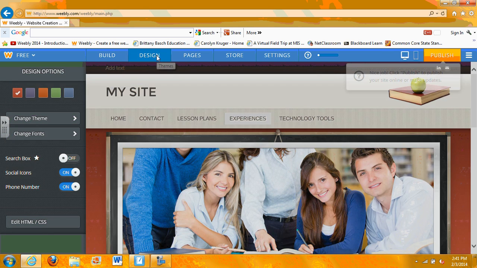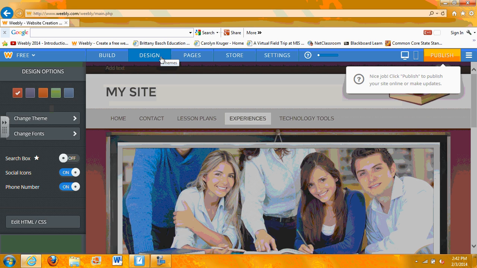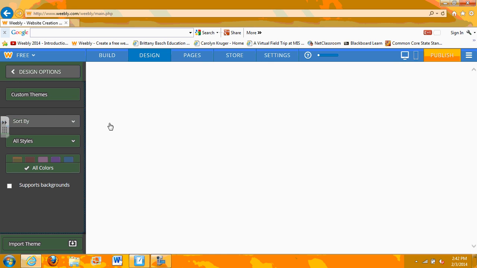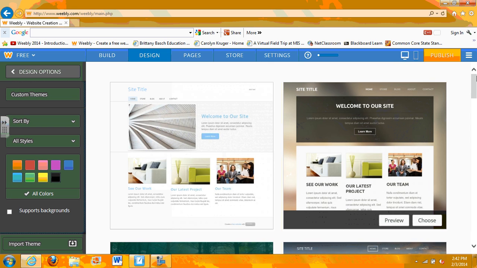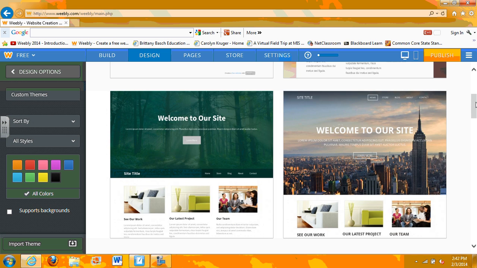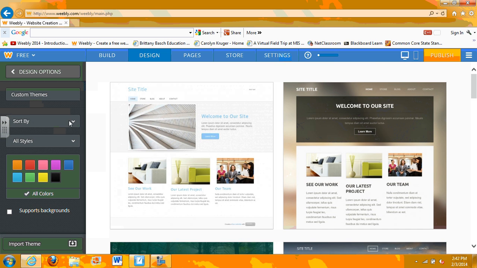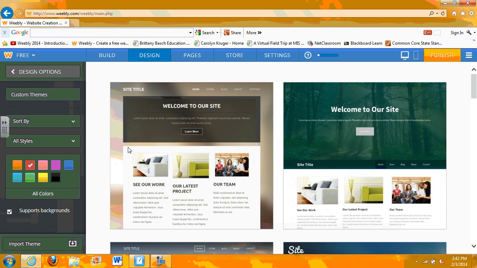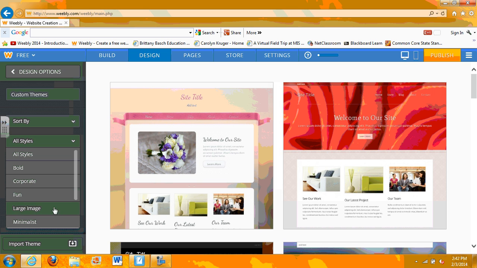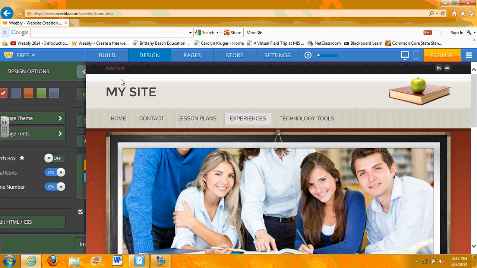So say you don't want to use this theme anymore. You want to come up to design and then change the theme. You can just keep on looking and seeing it yourself. You can sort by styles or popular, newest, recently done. You can sort by colors. There's a bunch of different things to pick a theme from.